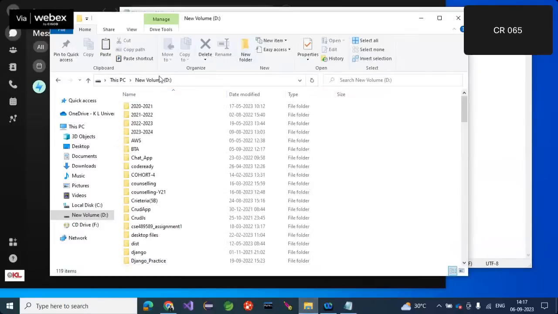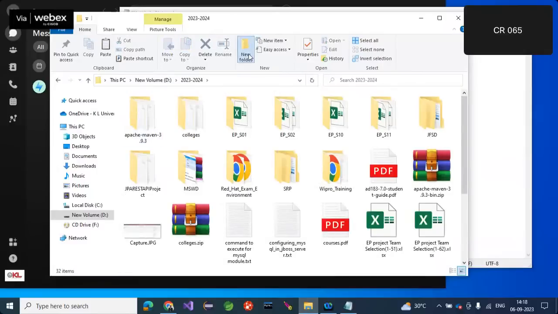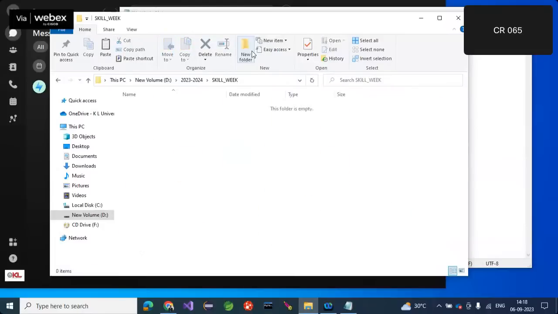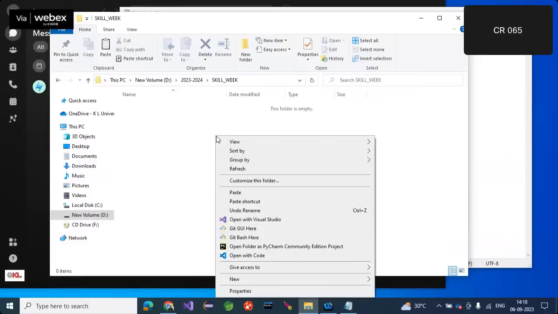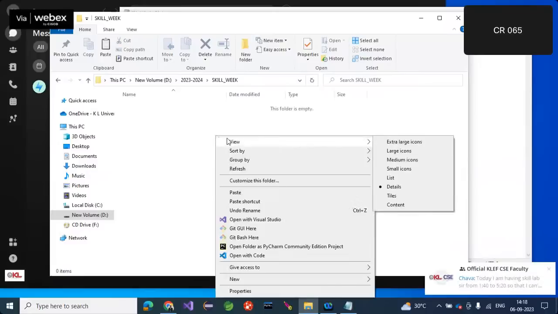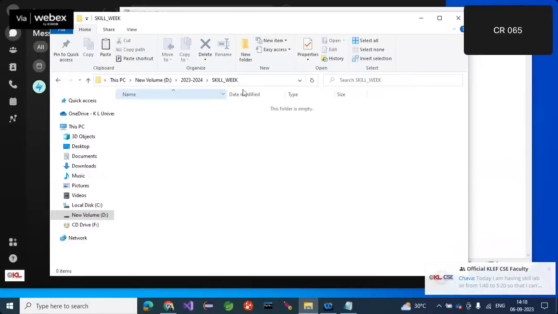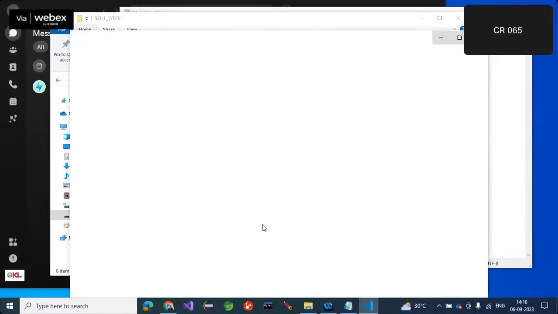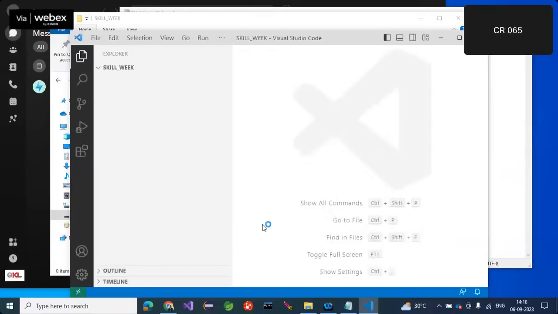For example, here in my system, in the D directory 23, 24, where I'm creating, there will be one folder. Under this skill week folder, I'm going to create my client application. I'm opening this skill week folder in Visual Studio Code. You already know these steps from the beginning of your MSWD class, right? Okay.